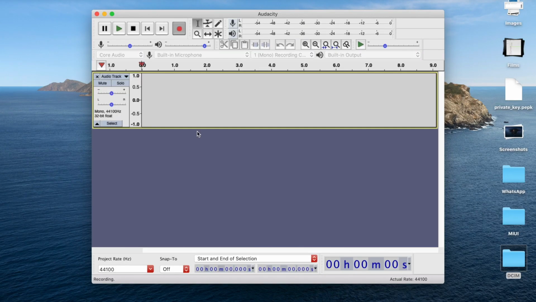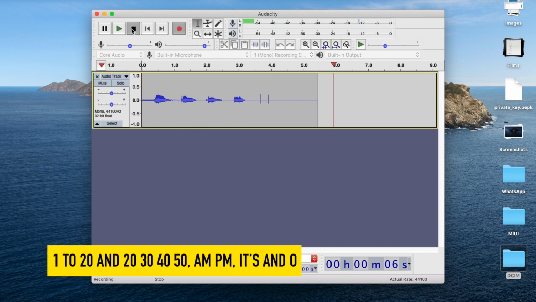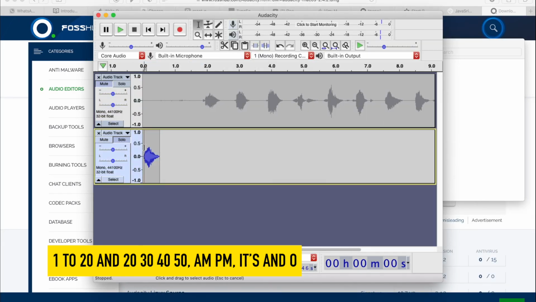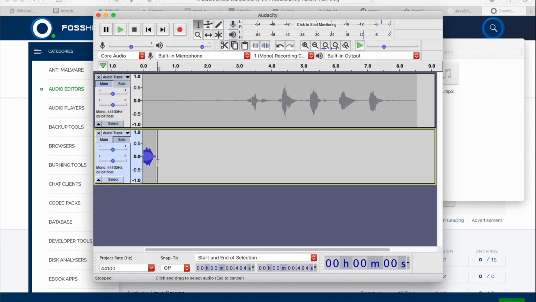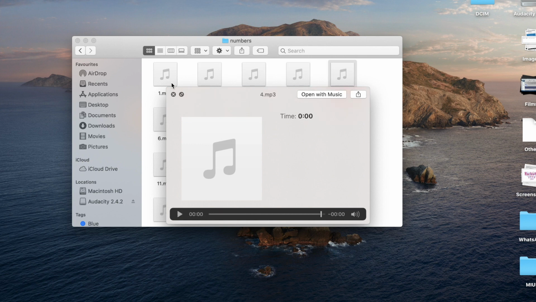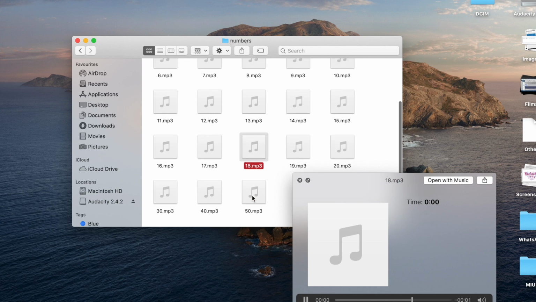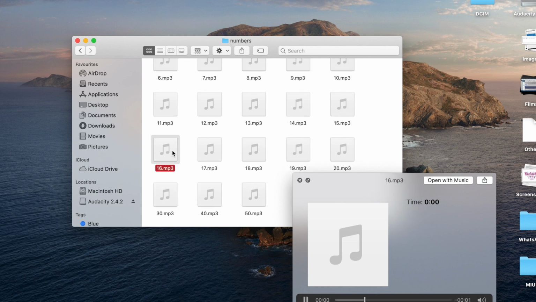So let's get started. First I opened Audacity and then recorded all the sounds needed, which were 1 to 20, and 20, 30, 40, 50, AM, PM, 8s and O. Then I cut them one by one and exported them into MP3. And yeah, it was a time taking process, but still I got all the MP3 files with their specific names, and if you want to put your voice, then you will have to do the same.